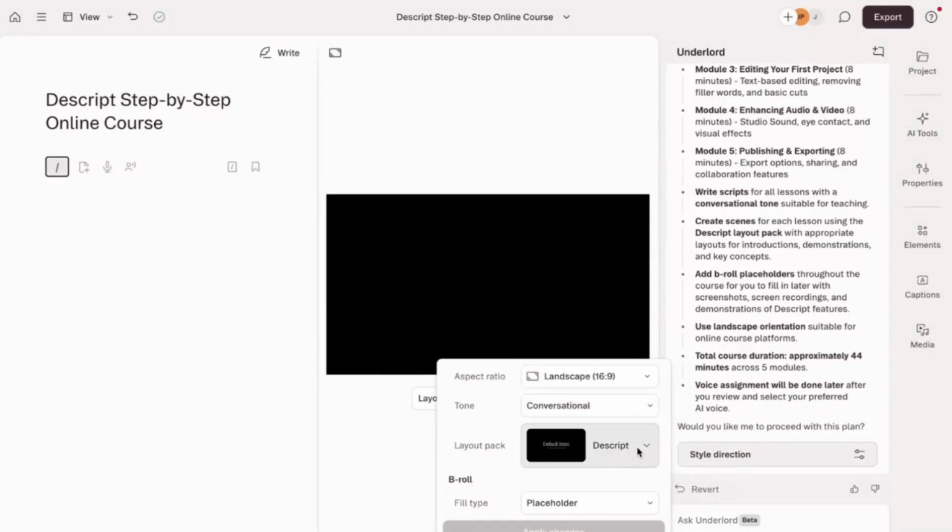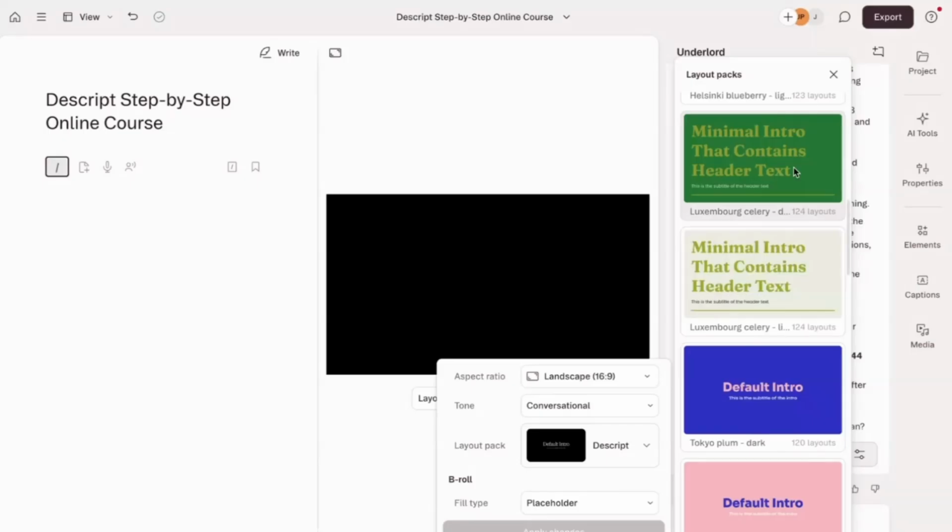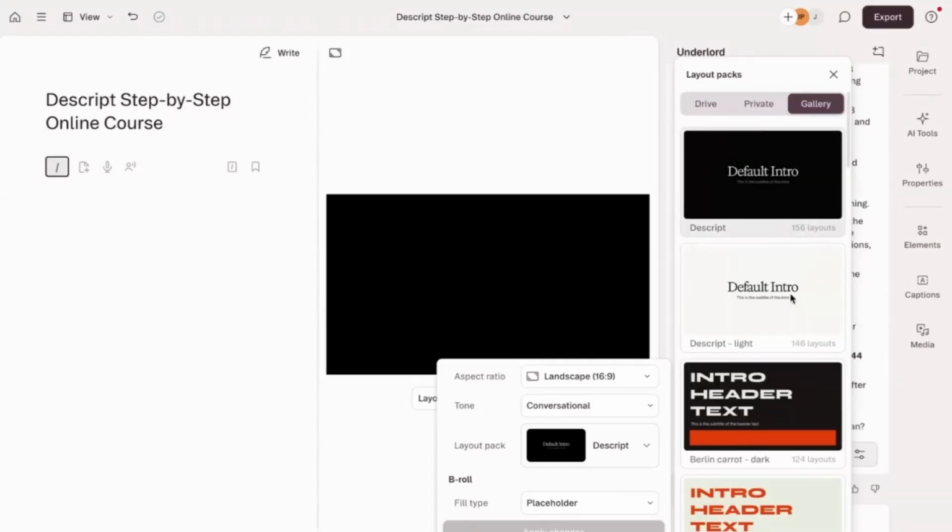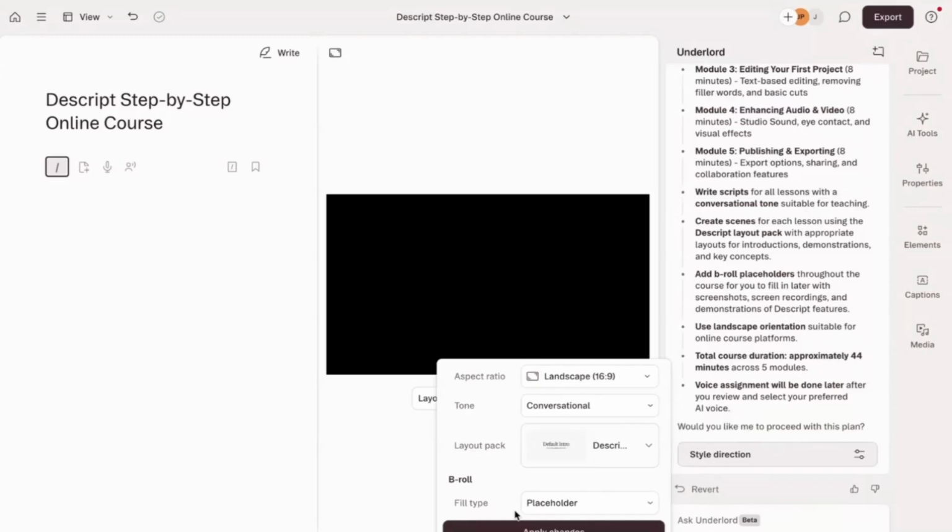And the layout pack is really interesting. This is something you can choose to customize later or right now. If I don't like this black and white style, I can choose other styles. There are a lot of different styles, colors, and designs, and you can choose from any of these. I'm just going to use the default light one because the black one is a little dark. I can also create a custom layout later and save it to my drive. Let's just go with the light intro style layout pack.